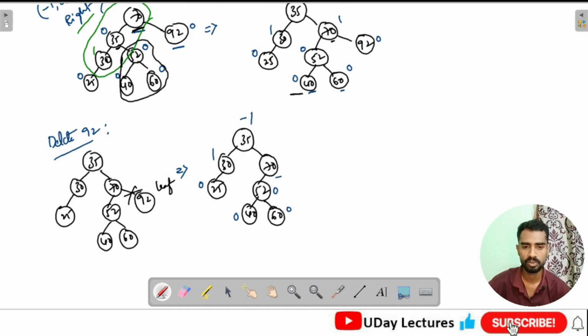But for this node, the balance factor is affected because there are two nodes in the left subtree, but in the right subtree it is empty. So it will be 2 minus 0, which is 2. Again, this is a positive balance factor which is affected. So we will be performing a right rotation. Okay, but is that a right rotation alone or is that a right left rotation? That we should be checking.